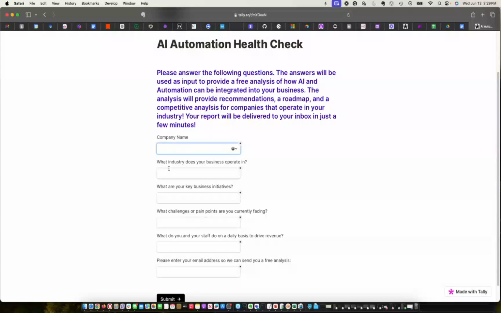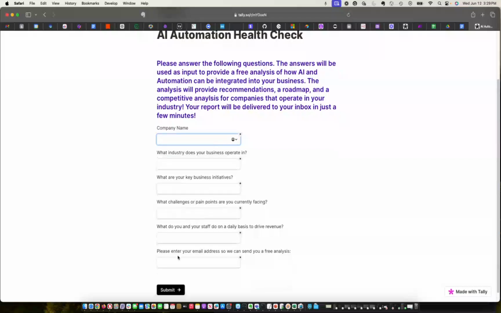your company name, your industry, what your key business initiatives are, what your current challenges or pain points are, and what you're doing on a daily basis to drive revenue. Then just drop your email in here.